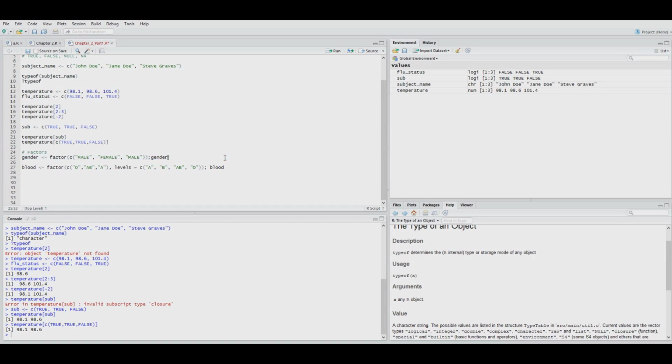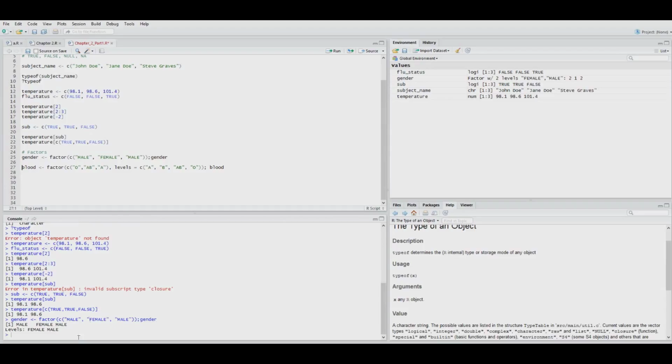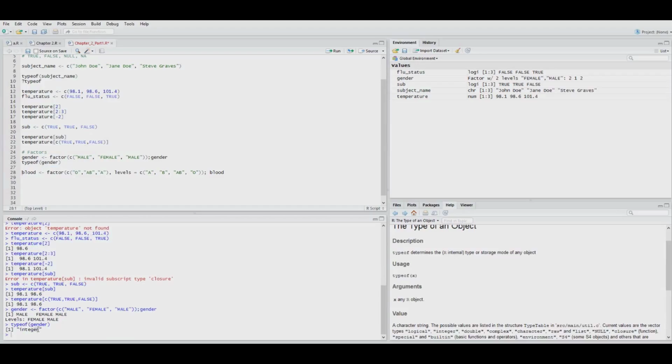So let's run this. So what do we get in the output? We get male, female, male with the levels of female and male. So now you have levels when it comes to factors. And the reason it's more efficient in terms of memory utilization is you're not actually saving the full string. What you're doing by creating levels is you're saving an integer. So female has the value of 1 and male has a value of 2.